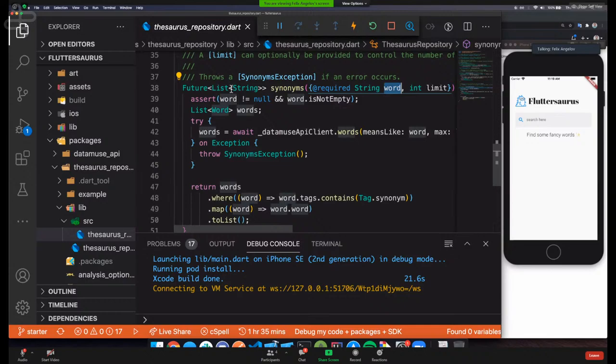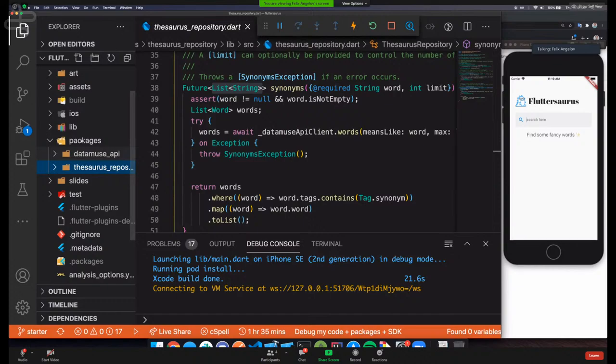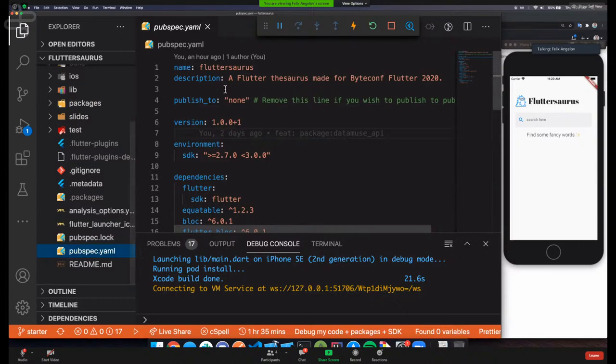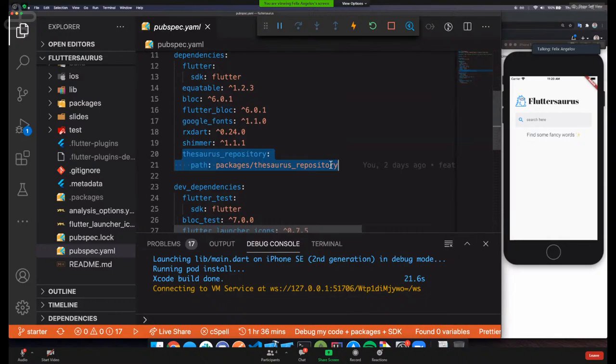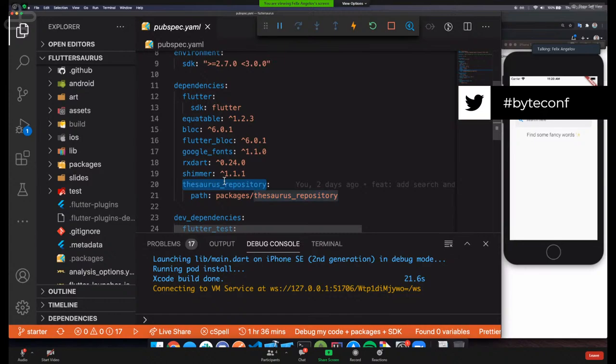And so that's what the role of this thesaurus repository is. Now if we jump to the Flutter application, the Flutter source pubspec.yaml actually only has a dependency on the thesaurus repository. So it doesn't know anything about DataMuse, and it doesn't know how we're getting the data or that we're hitting REST APIs. Cannot stress that enough. It's all just interfacing with the thesaurus repository.